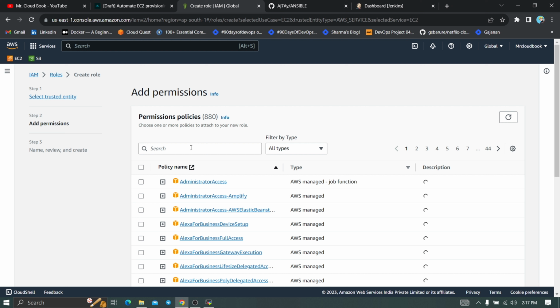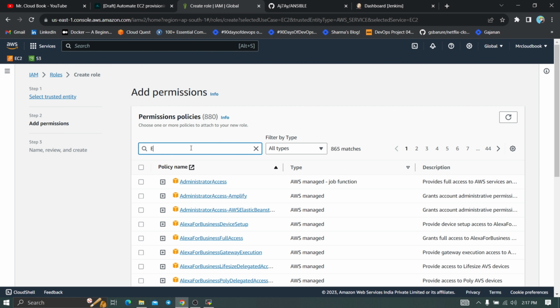You have to search for EC2 full access. EC2.